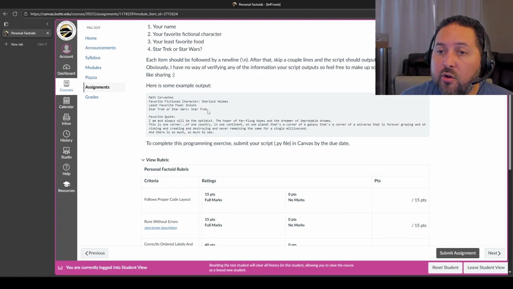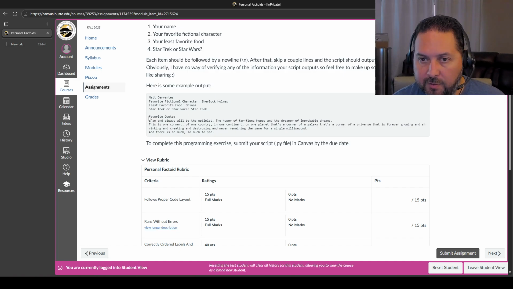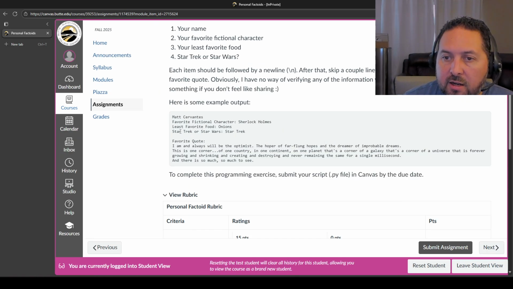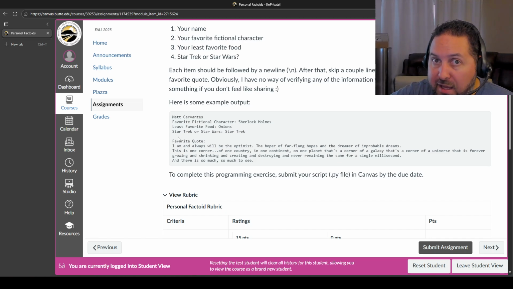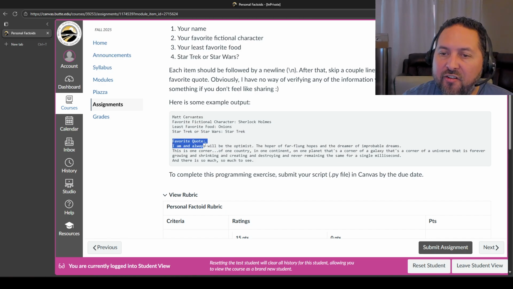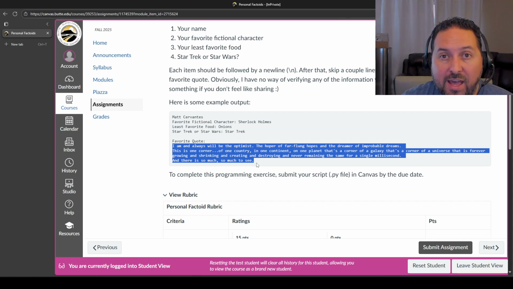And then notice how there is a new line, right? So it went on to a new line, but then there's like a little space here between. I'll make this really clear. New line, not nothing, a blank line, right? Then favorite quote, then the actual favorite quote is below that, okay?